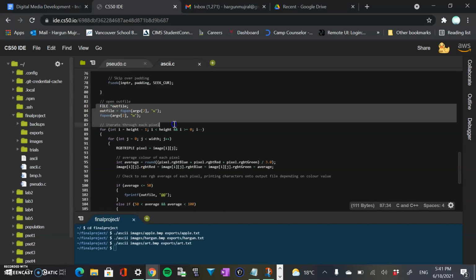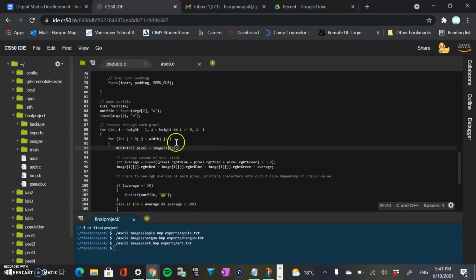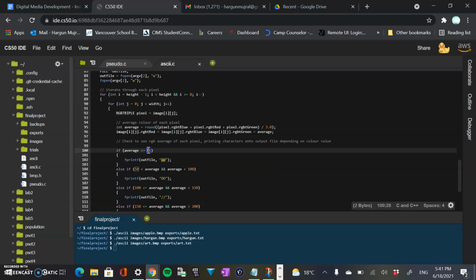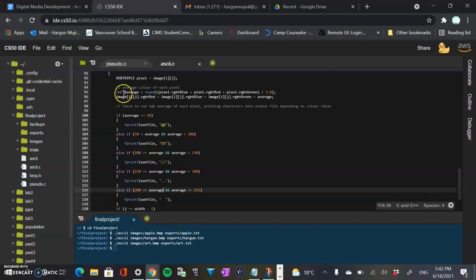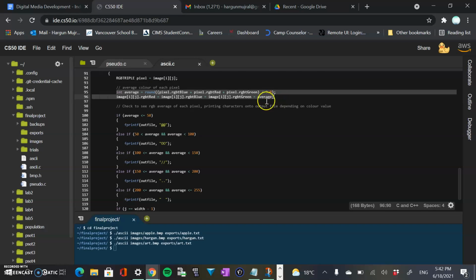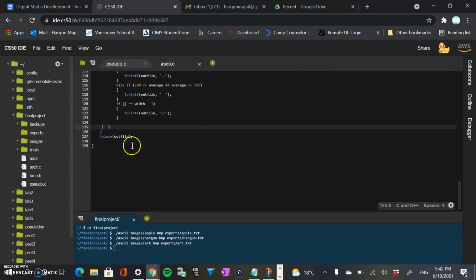Now the out file over here is opened, and this is the iteration through each pixel. What that means is that my program goes through each pixel, averages the RGB value of that pixel, and depending on what value is determined, so if it's less than 50, which means the pixel is quite dark, then it would output 2 @ symbols, and etc., depending on how dark or light each pixel is. And by averaging it before we do this iteration, it makes the image grayscale, which is easier to deal with. And that's the end of the program.